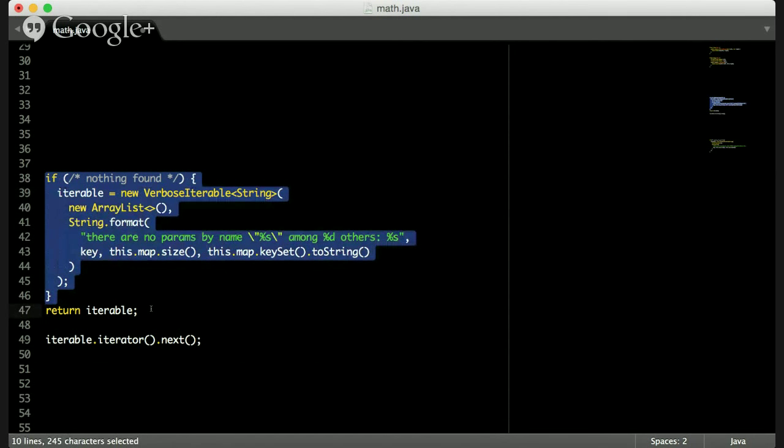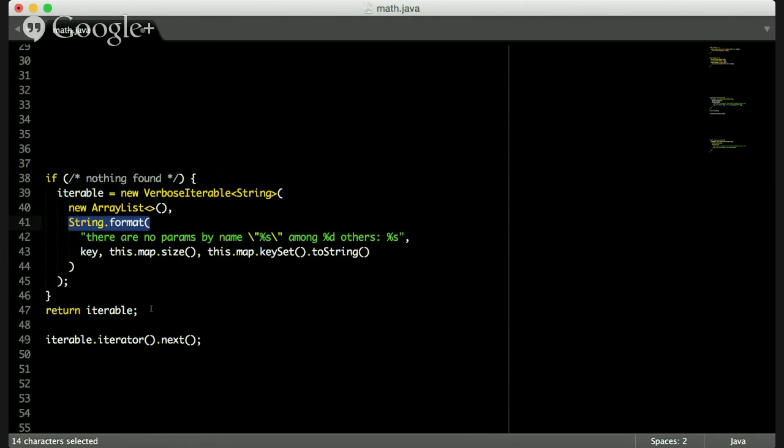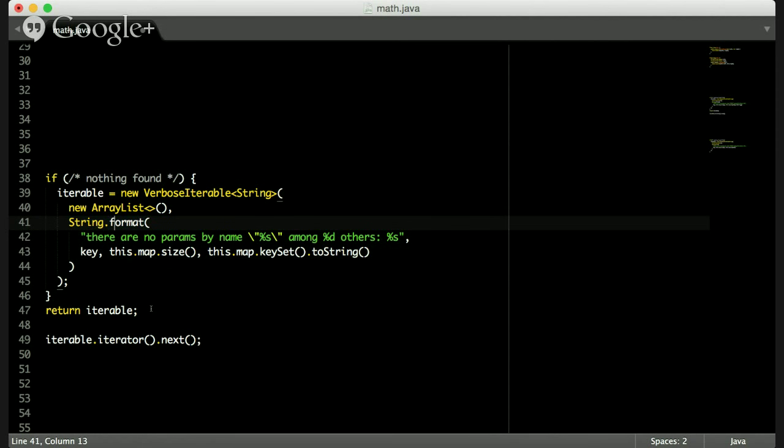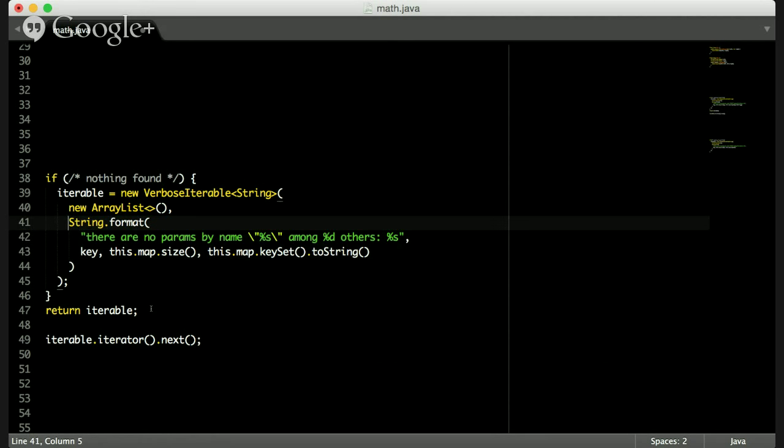There's one thing which is wrong. This is how I can do it, because this is what Java gives me. Java gives me a static function. This is the static, the pure utility function format from the String class. And this function is the only thing I have in Java. So in order to build this message and use the parameters inside the message, I have to use this function.